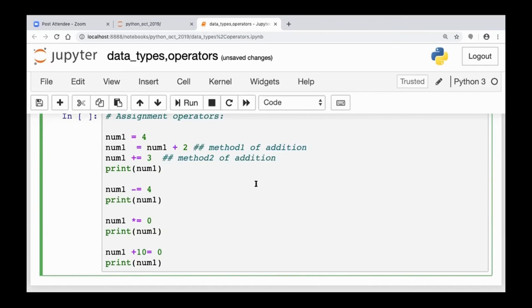Try to add your comments also wherever you learn something new, so that in future when you refer back to it, you understand why you did what you have done.